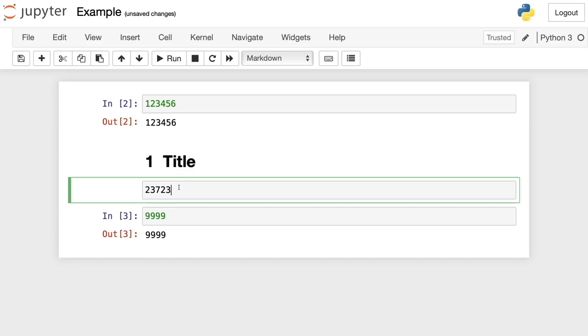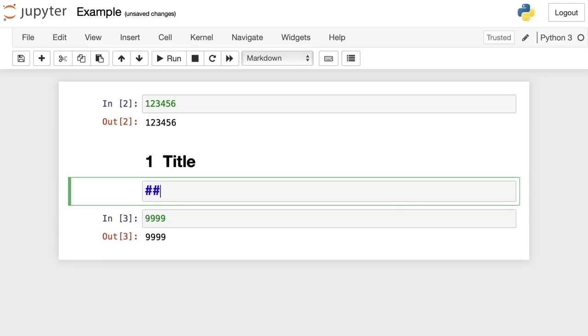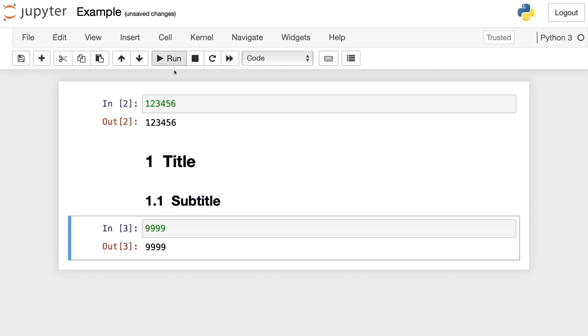And now to introduce a subtitle, I'm gonna write a double hash sign. So I press the hash sign twice, now a space, and now I'm gonna write a subtitle. So I write "subtitle". I press Control Enter or the run button to run this cell, and we got here the subtitle. And we can also introduce text.